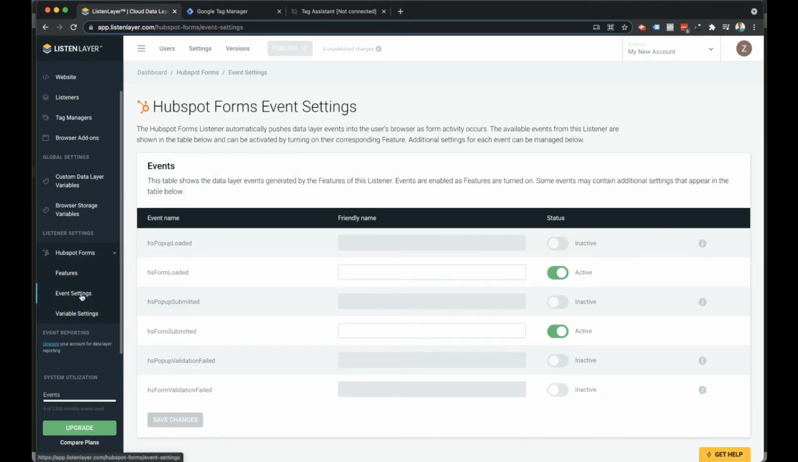Before we take a look at any of those specific features, it's important to note that every listener will have an event settings screen and a variables screen. Every possible event that can be pushed into the data layer by this listener will be listed under event settings. This screen will allow you to learn more about each event and generally keep track of them. Oftentimes, there may be a little gear icon that allows you to customize them, depending on the listener.